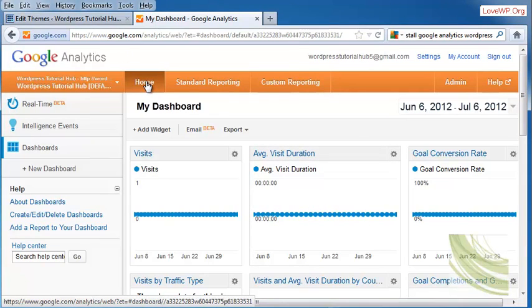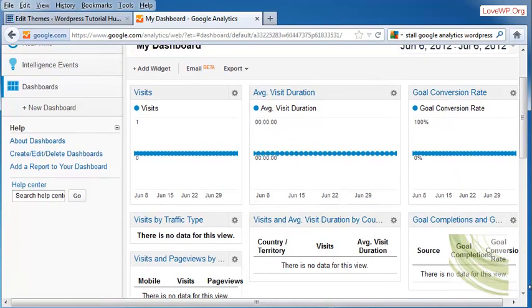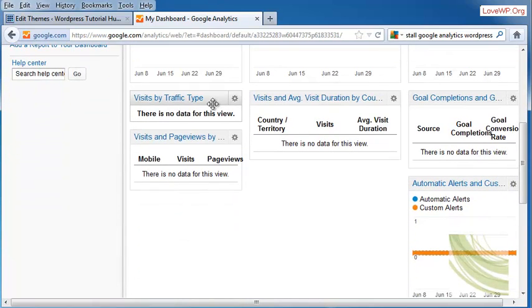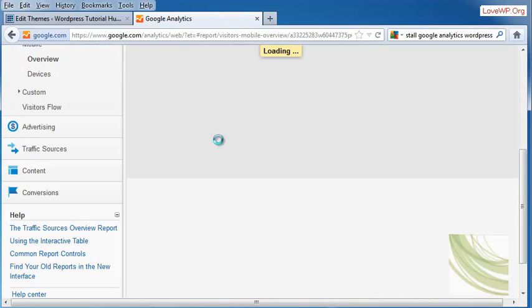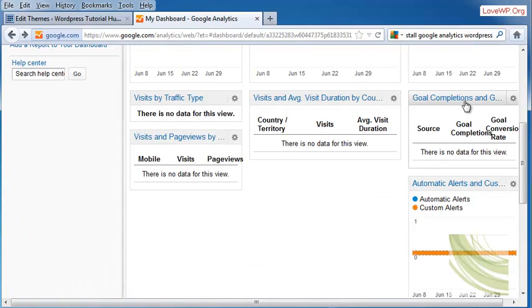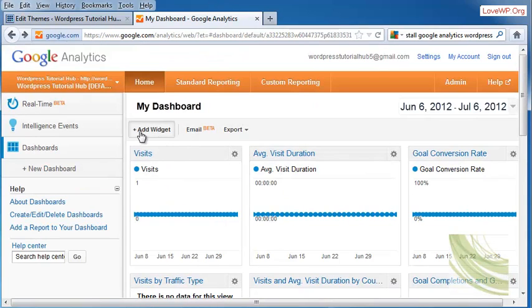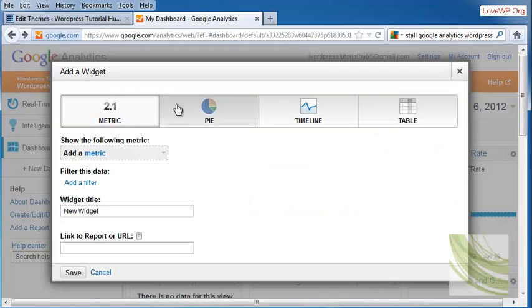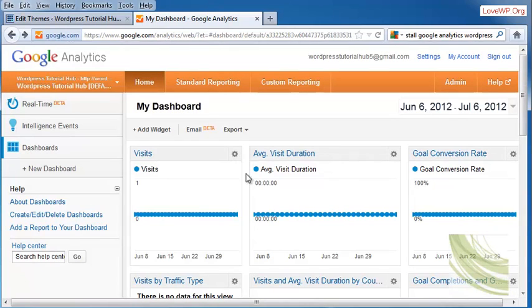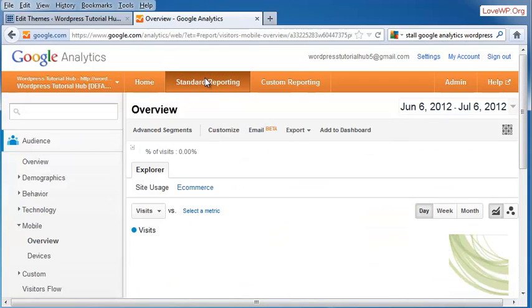And this shows, first of all, my dashboard. Right now, I've got these widgets that come up automatically when I open a Google Analytics account. That includes how many visits, the average visit duration, the goal conversion rate, visits by traffic type, visits and page views, visits and average visit duration, goal completions, automatic alerts if you'd like to set some, and if you want to add more, you can click up here on Add Widget, and this will allow you to add metrics, pie charts, timelines, tables, allows you to name them, link them to a report, and pretty much anything else you would need. So let's take a look at our standard reporting.